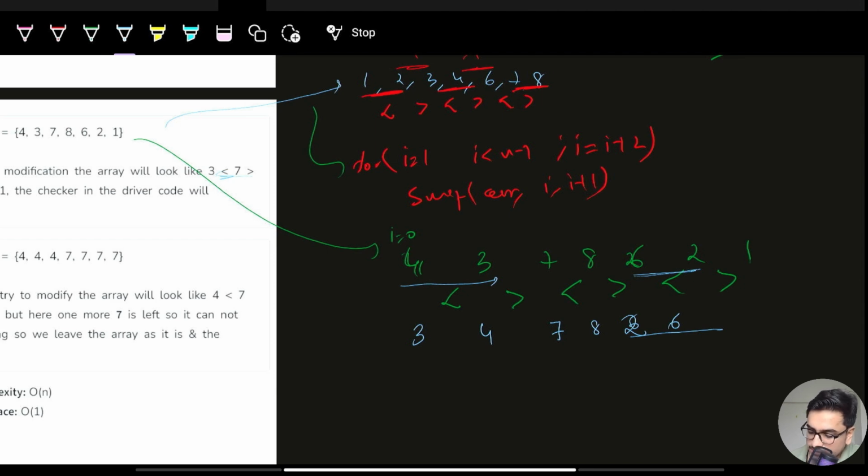Now you might think that these are random elements, so if we fix one adjacent pair, would it not affect the left or right side of it? No, that will not happen. Look again: 6 and 2, it was lesser than it. And if we swap it, it won't be a problem. And if this 2 was, let's say, 7, then the order was already maintained and we wouldn't do anything here.